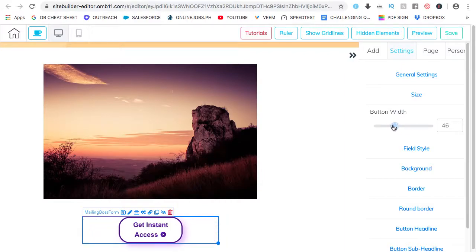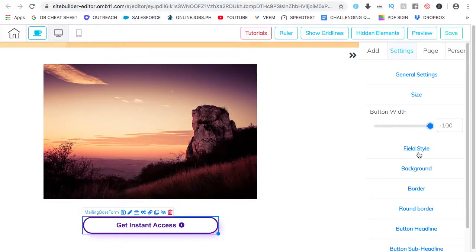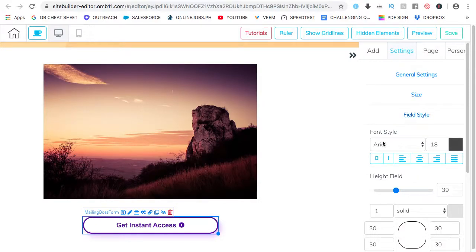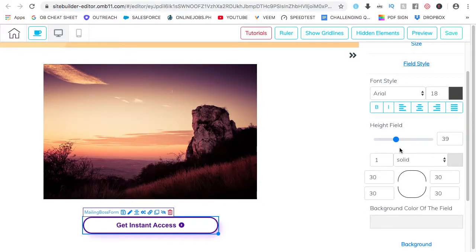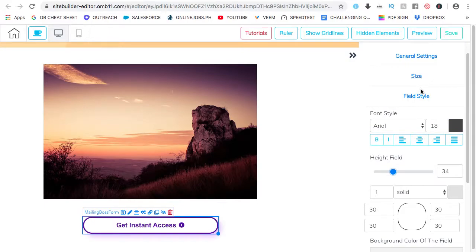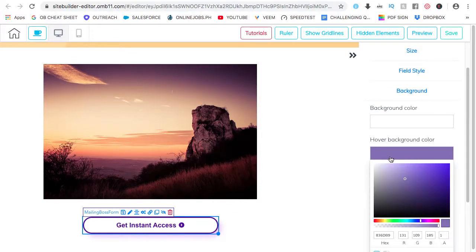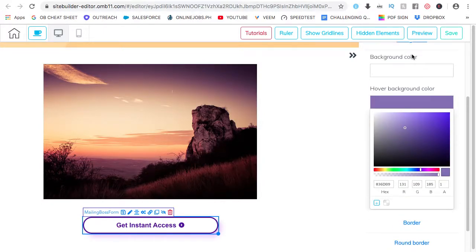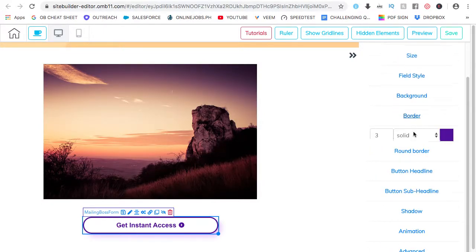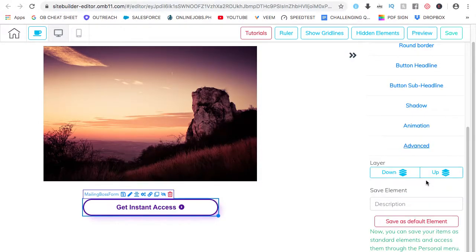See? Button width, the field style, the size, the height of the field, right? Background color, as you can see, it's purple. If you want to change it, you can just change it. So I have the border. So basically everything can be changed.